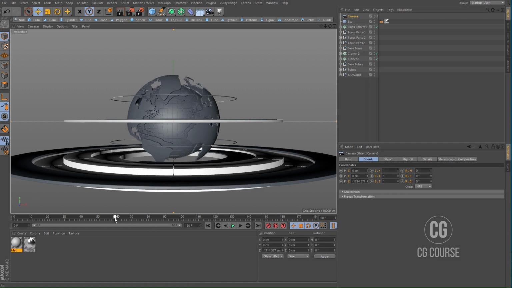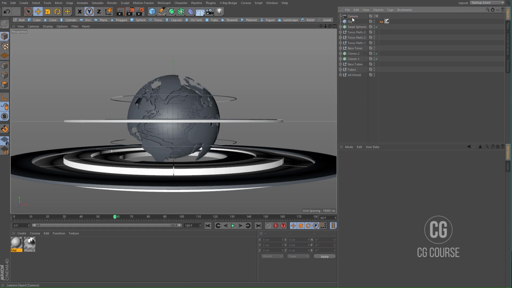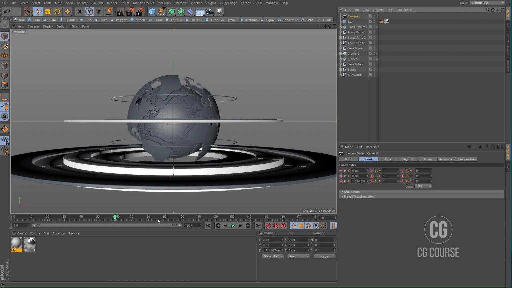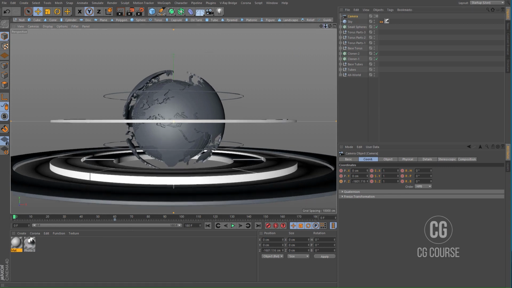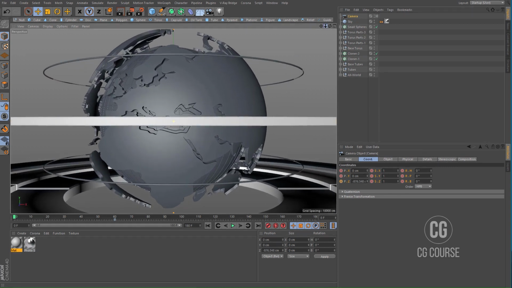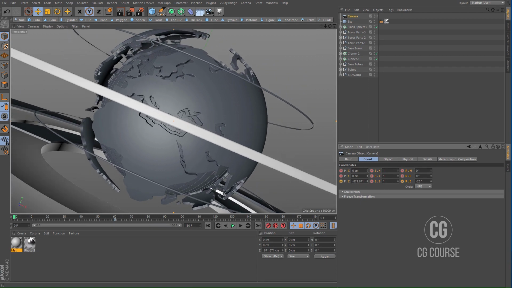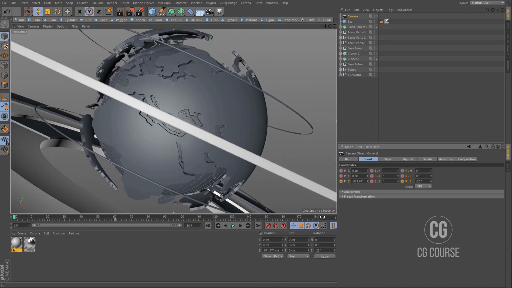And now let's animate this. Go to frame 60, create a keyframe for that. Now go to the beginning of the timeline and just change the position of the camera. Move it forward. Okay, rotate it a little bit. For the keyframe, let's check it out.